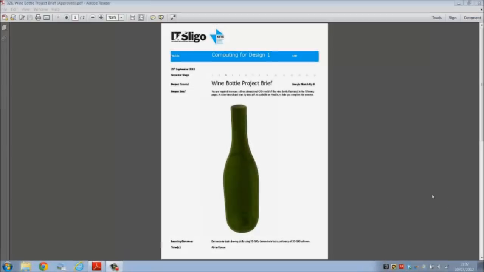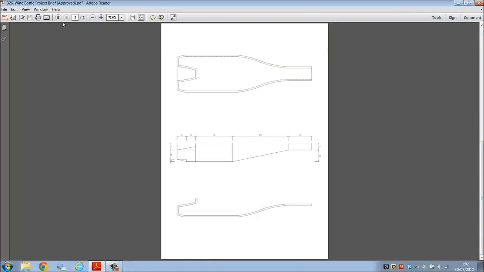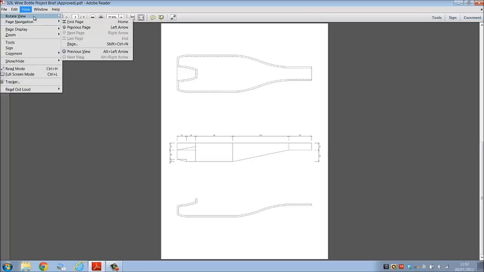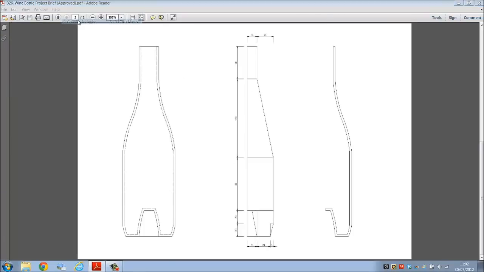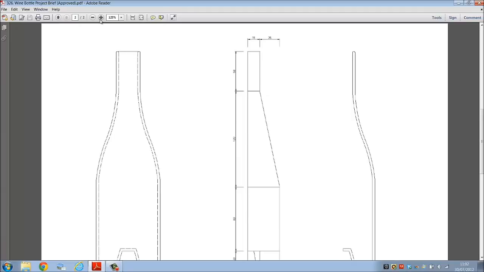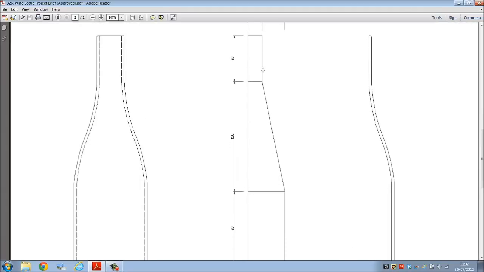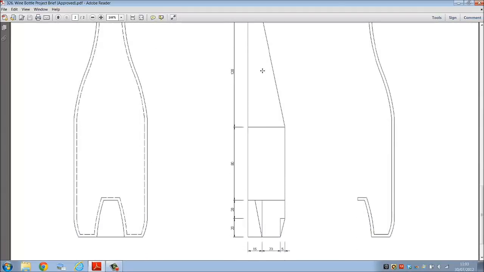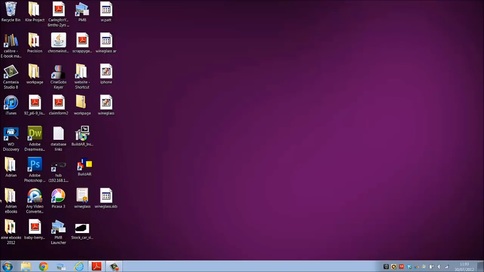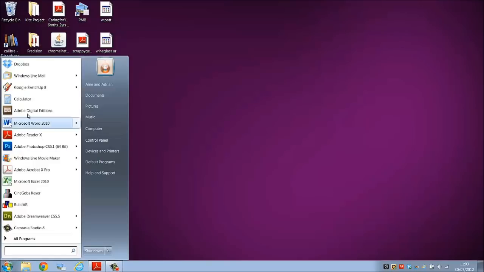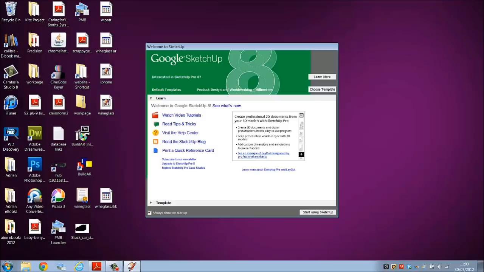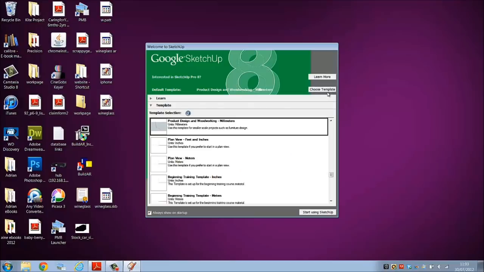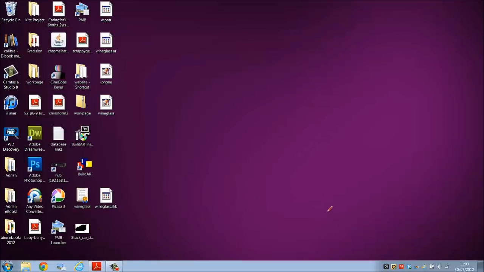Today we are going to create a 3D CAD model of a wine bottle. Open up the project brief, which is in Moodle, and familiarize yourself with what's required. Please print this off and refer to it throughout the exercise. Let's begin by launching Google SketchUp 8. Choose template, select product design, millimeters, start using SketchUp.